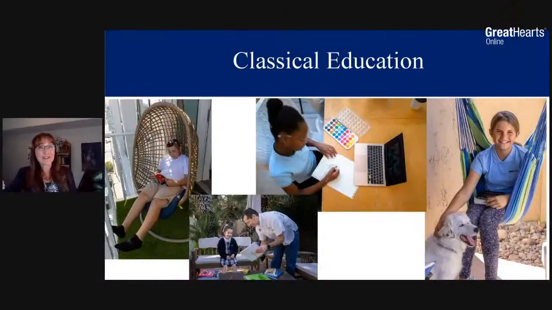We are a classical liberal arts school, which means, as you see in the picture here, we will have students who are actually reading books, real books, as well as working on the computer. We want them to be in the outdoors and engage in learning. We want them to be doing projects and working together as a family. So I am delighted to share our goal.